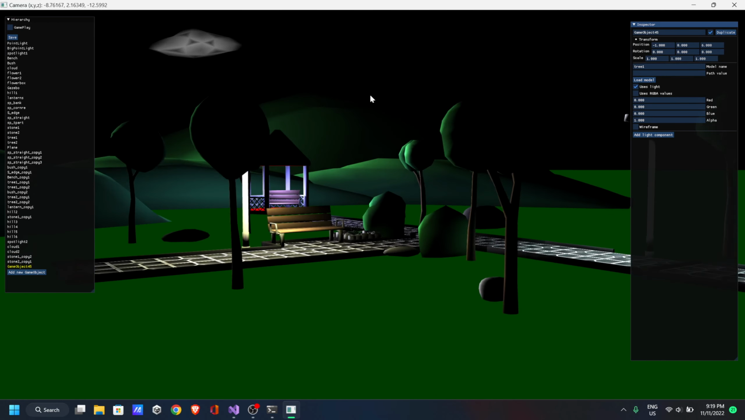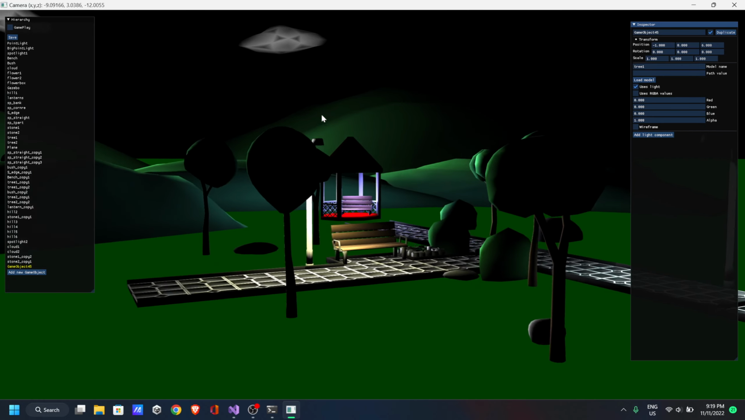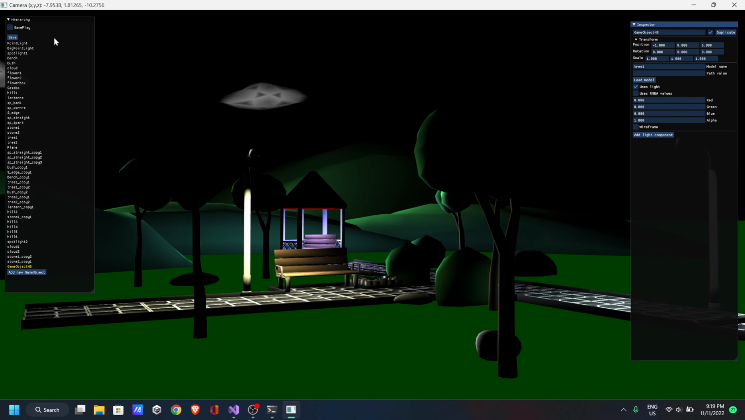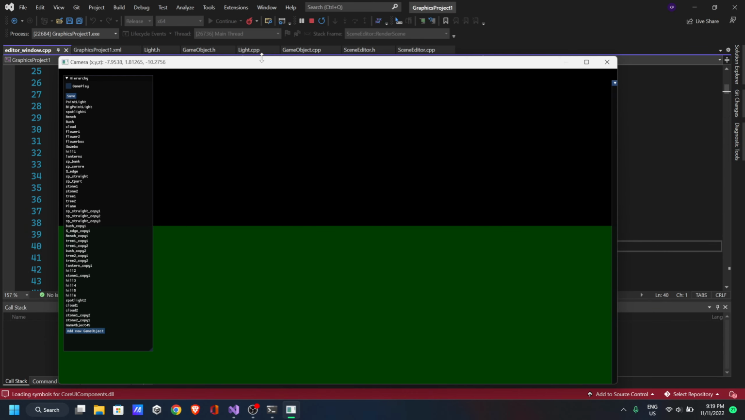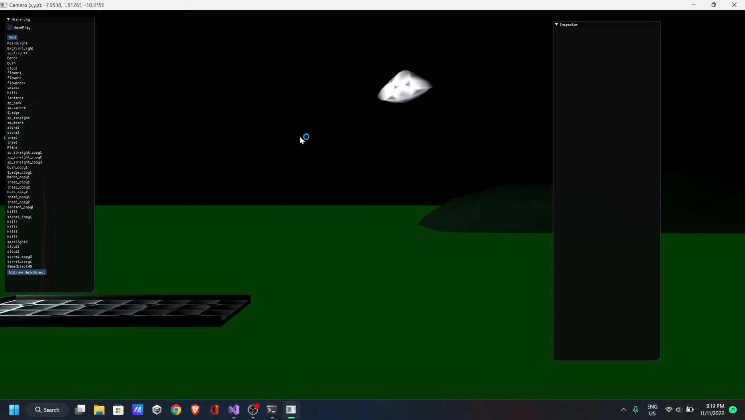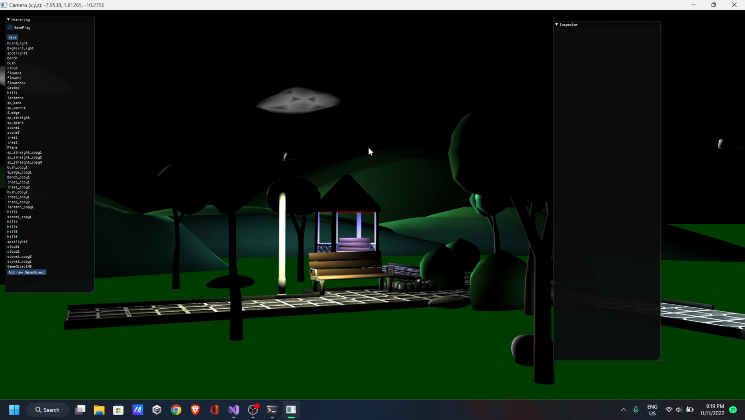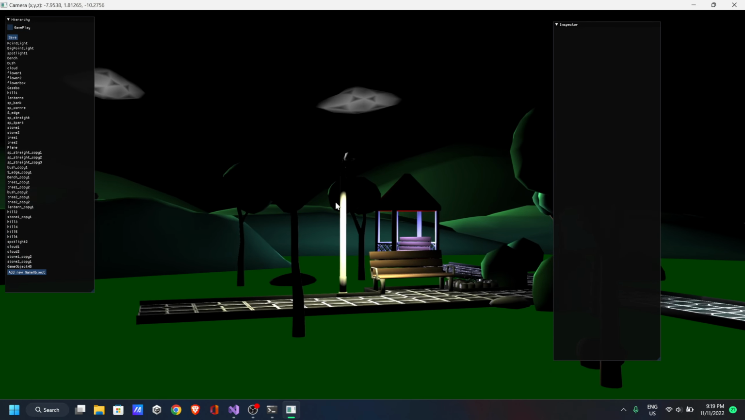Now let's adjust this camera to get the best view. Maybe around here, and save it. We will open the scene again. The camera will be at the same position, and there's our newly added tree.